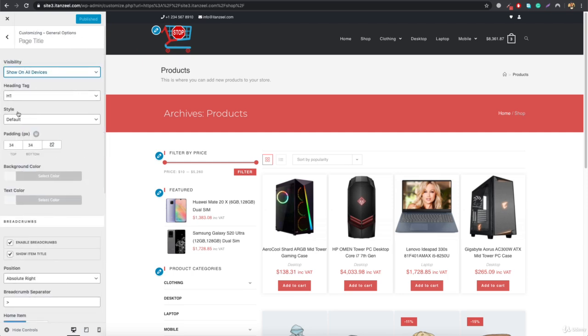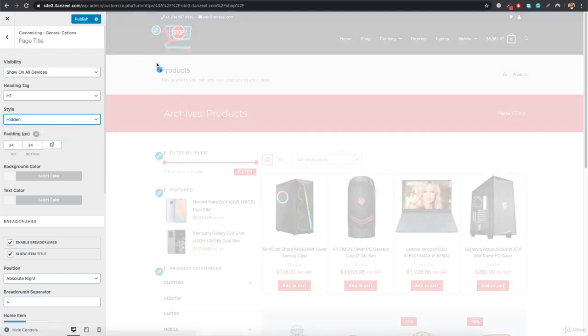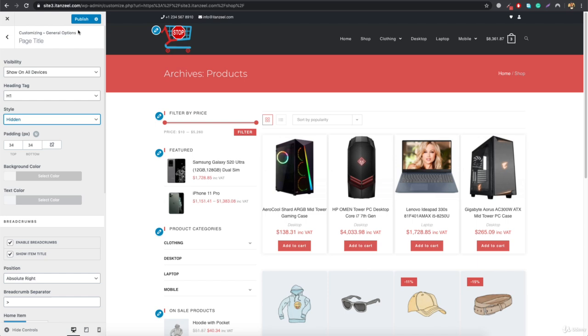So what you have to do is to go to the style here and make sure to select it to be hidden, and it's going to be gone from every single page. And this is how it's looking. So now it's looking kind of cool here. So now let's go ahead and visit our website, and let's see how our website looks.